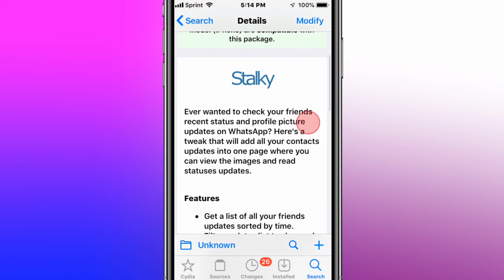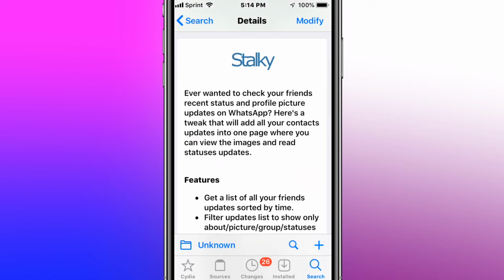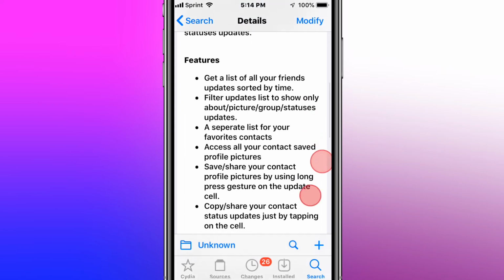This is called Stalky. It lets you check your friends' recent status and profile picture updates on WhatsApp. Here's a tweak that will add your contacts, and updates in the one-to-one page where you can view your images and read status updates.